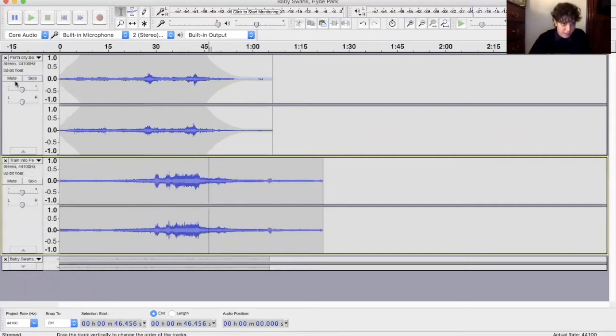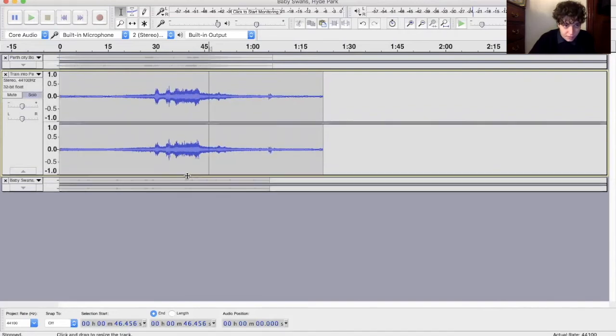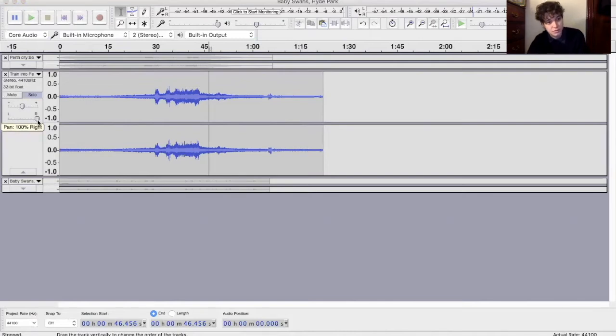Next, we're going to look at doing panning. I'm going to solo this one here. Panning is making the sound come out of a particular speaker or side. So underneath this bit where you can change the volume of the tracks, you have this L and this R, which stands for left and right. If I drag this over here, it says pan 90% left or 100%, and then to the right. So that's controlling which side the sound comes out.